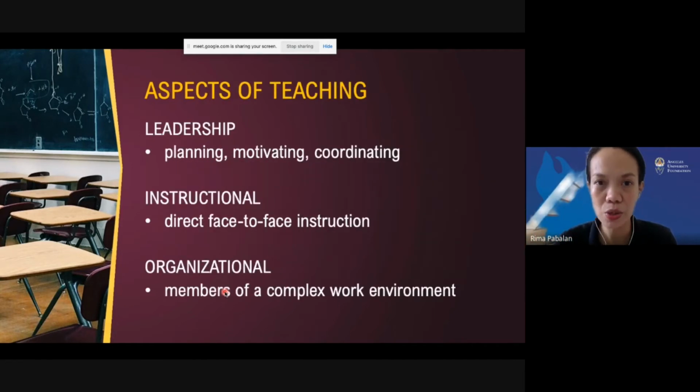So let's go to the aspects of teaching. So aspects of teaching, merong leadership, merong instructional, and we have the organizational. Okay, as leaders, teachers are leaders because we are the ones who take charge of all the activities inside the classroom to facilitate learning to our students. Kaya dito ulit pumapasok si planning. Okay? We plan how are we going to teach the topic to the students. Hindi lang basta pupunta ako sa klase ko na wala akong plano, wala akong particular activity or particular na nasa utak ko na basta ipepresent ko lang. No. Dapat merong planning yan.